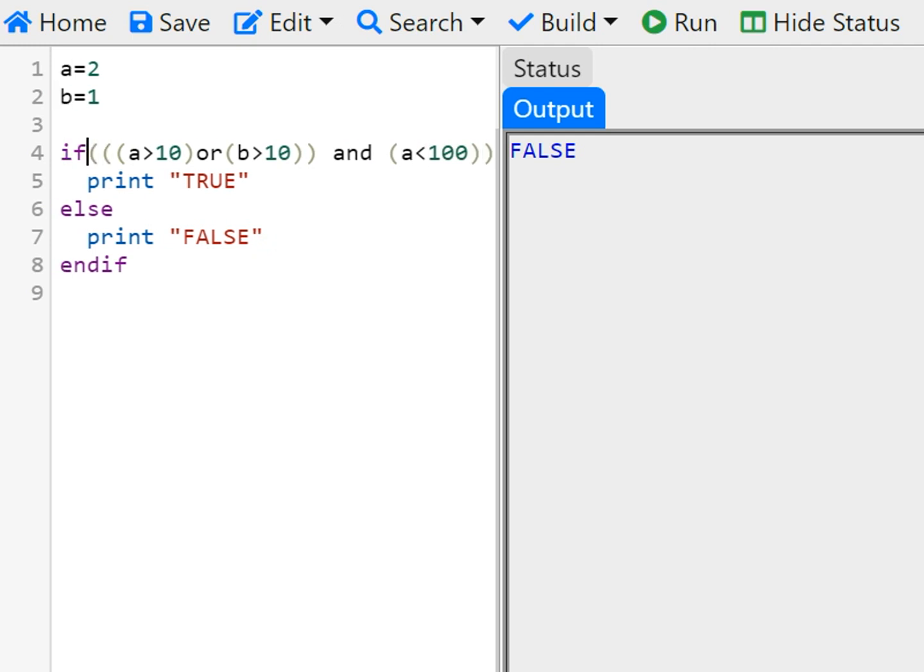So in this condition, what we are doing is a little more complicated condition. What we are basically saying is, if a is greater than 10 or b is greater than 10, and a is less than 100, only then you have to print true. So when I run this, it says false because both are there. So now let's make this into 200 and this is 100. So when I run this, it will still say false. The reason is a is greater than 10. This is true because it's 200. This is also true. Both are true.